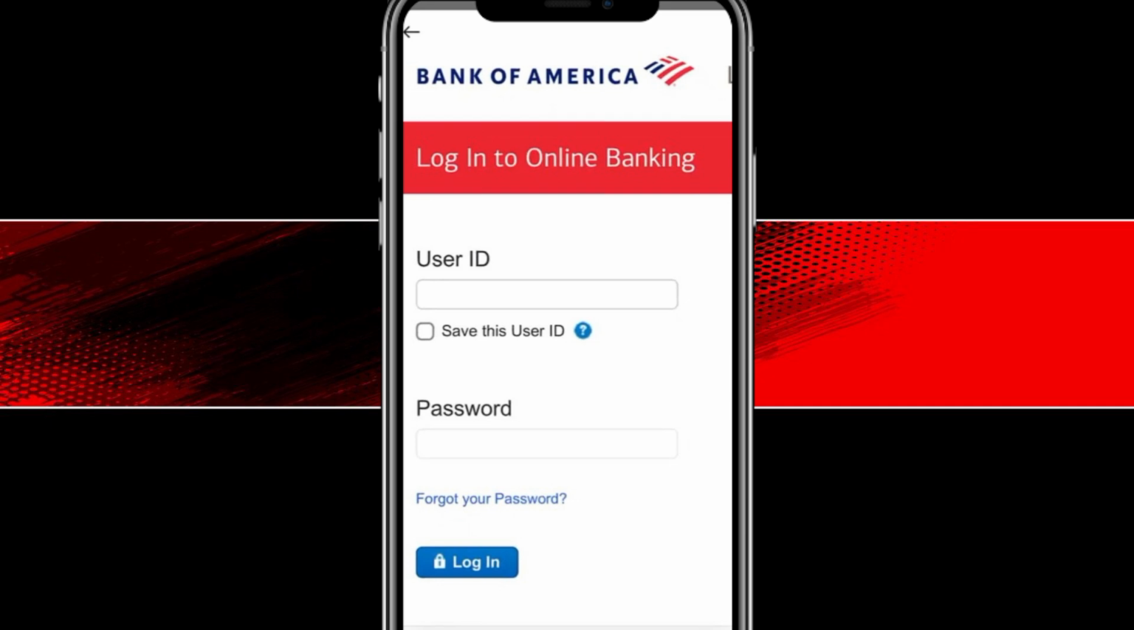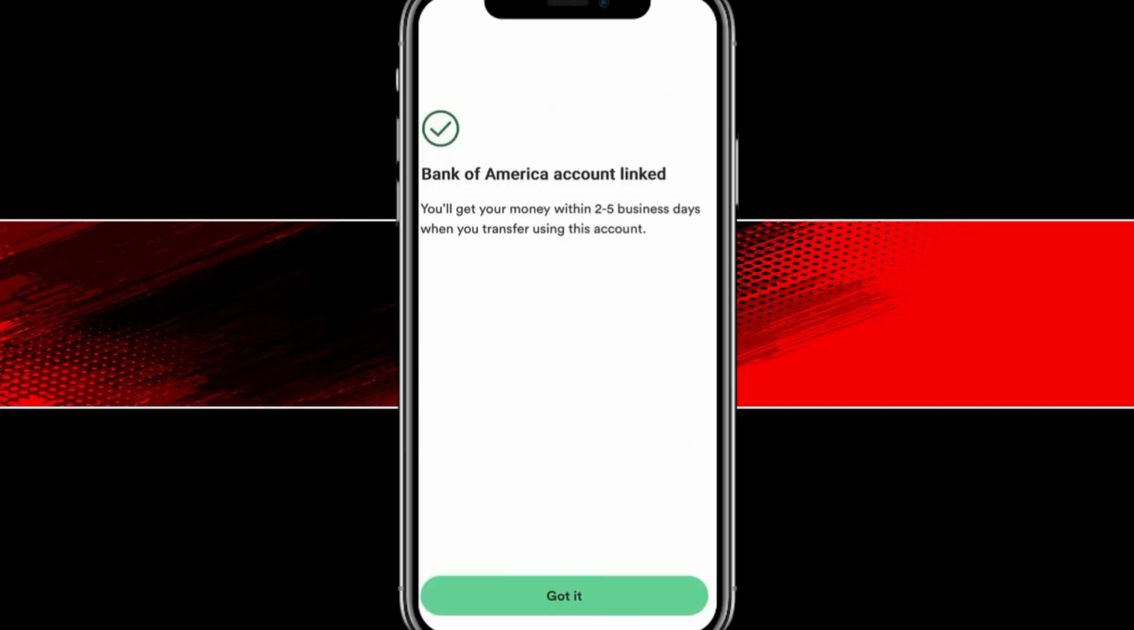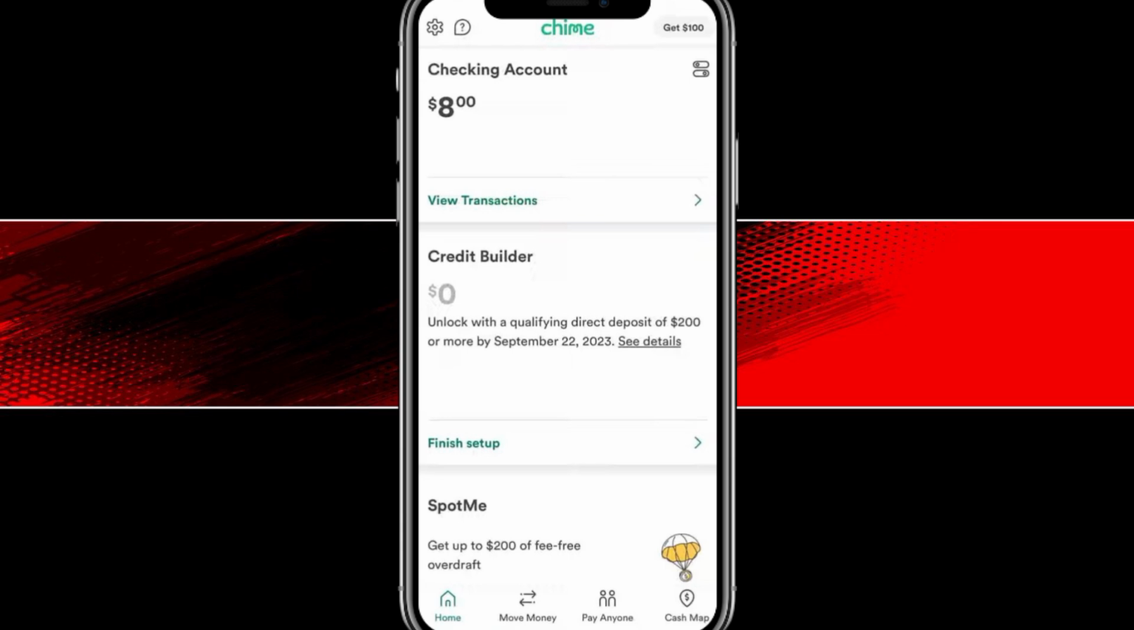Once all the steps are completed successfully, your Bank of America account will be linked to Chime. You should receive a confirmation message, and you'll be able to see your Bank of America account listed in the Chime app. This means you can now transfer funds between your accounts easily and manage your finances more effectively. And that's it. That's how you link Bank of America to Chime.